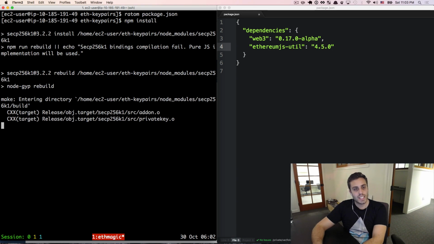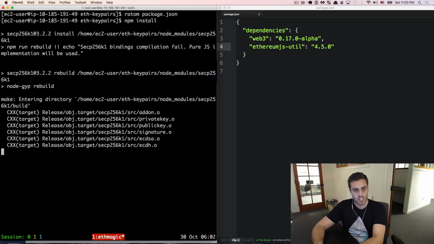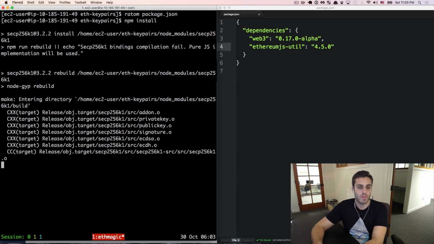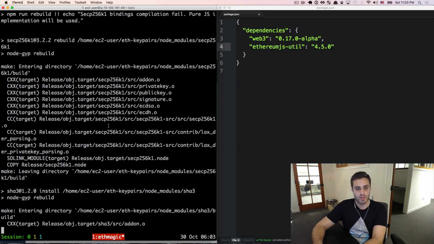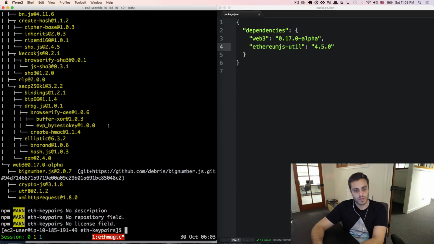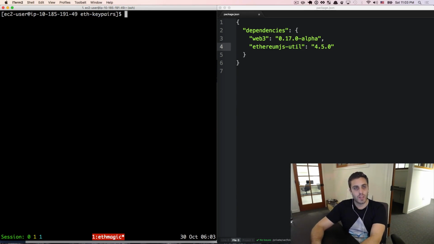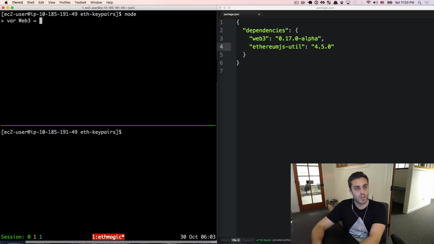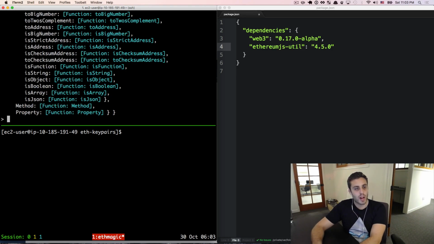And this SECP256K1 thing that you see being installed is the cryptography library that Ethereum uses to generate wallet addresses from private keys. And now that that's done, I'm going to split these windows apart. I'm going to open Node, and I will instantiate a Web3 object. So I will set var web3 equal to require web3. And then I will make a new instance of this, new web3. So I have my web3 object, and we're good to go.